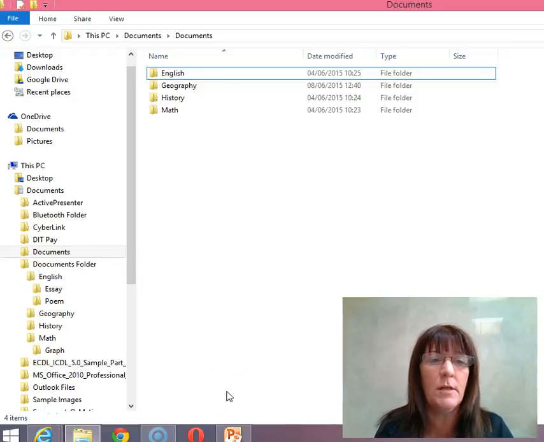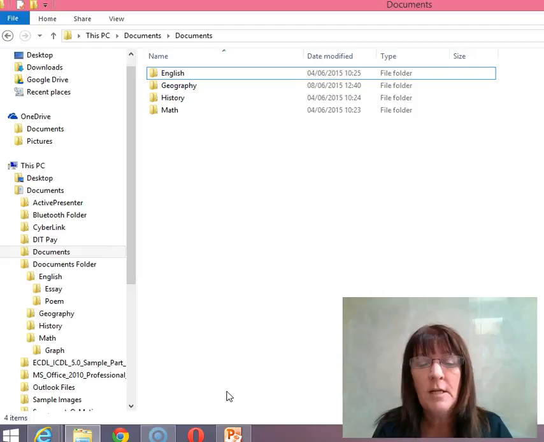In this lesson we're going to learn how to tidy up our folders and move files around our folders. We can move files from one folder to the other, and we can copy files from one folder to the other, or cut and move files from one folder to the other.